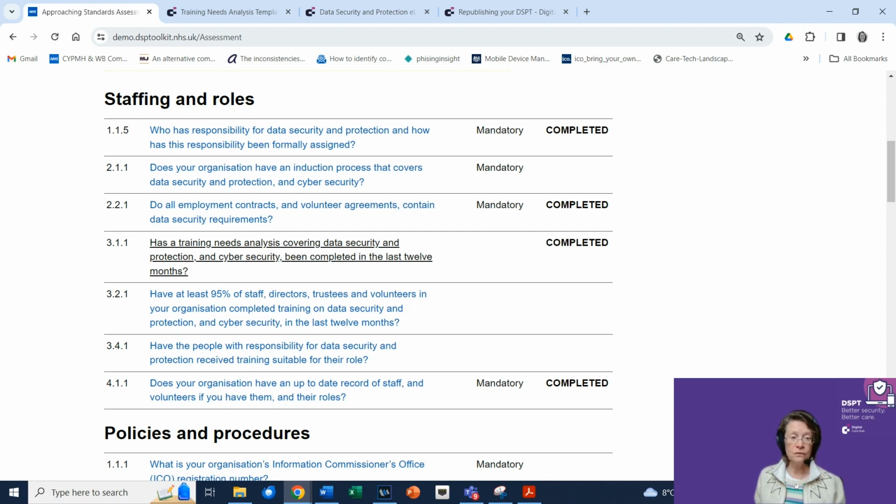Now, when staff or volunteers start with a new organisation, it's during their induction period when they're likely to be at their most vulnerable. They may not understand your organization's systems, policies, and procedures, its cultures or norms. So your organization, therefore, should have a data security and protection induction that helps those staff to understand their obligations under data protection law.